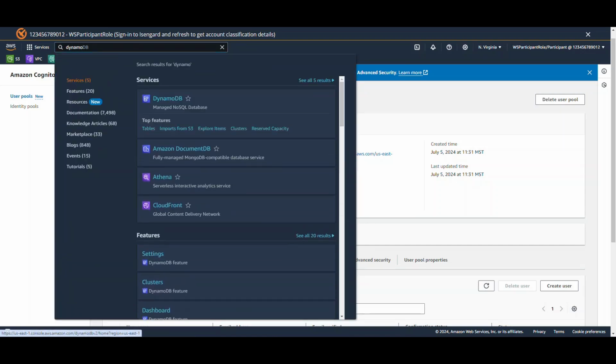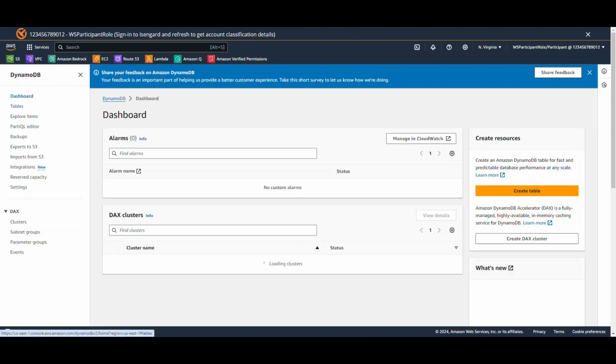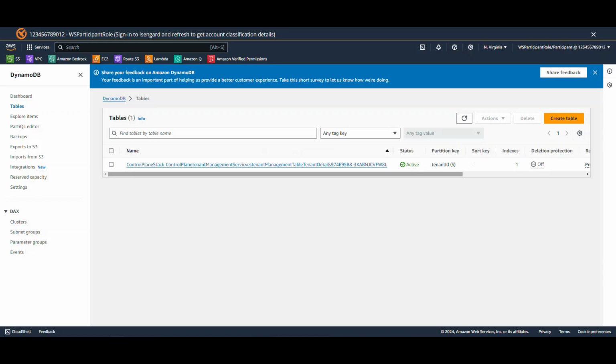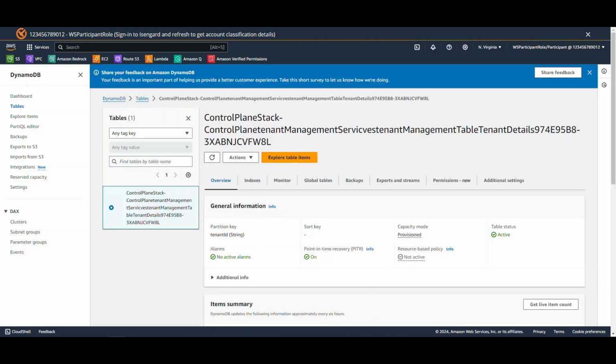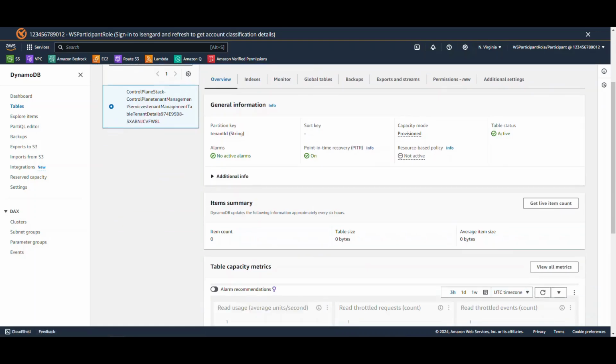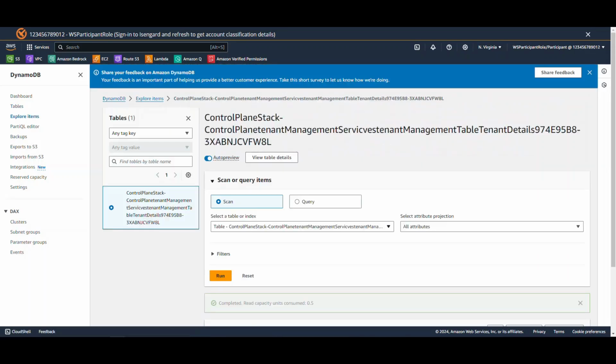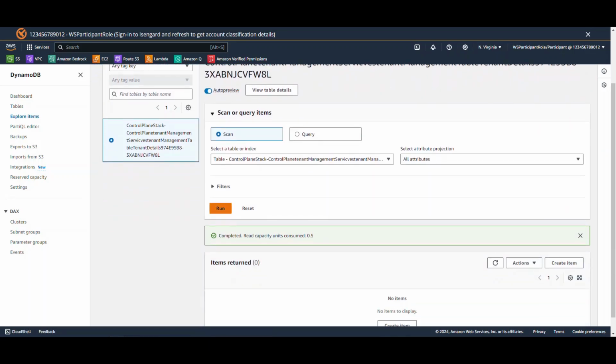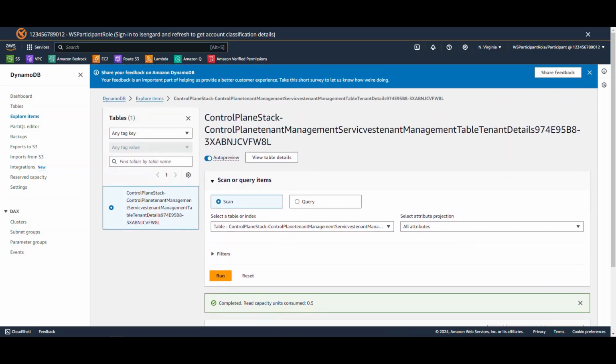Now moving on, if we move to DynamoDB and then click on tables, we would see there is a table that has been created for the control plane stack, and inside that there is tenant details, tenant ID and all that. This is the table where you would have all the tenant related information like tenant ID, tiering, all that will get stored once we deploy a tenant. The lambdas that get attached to each and every API.